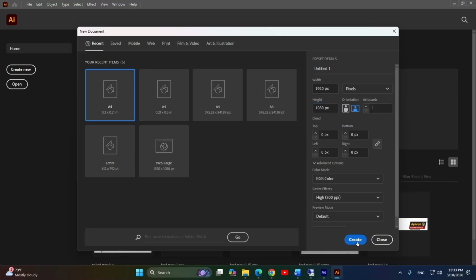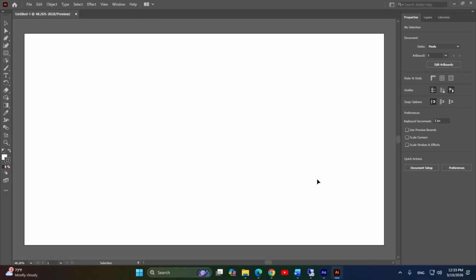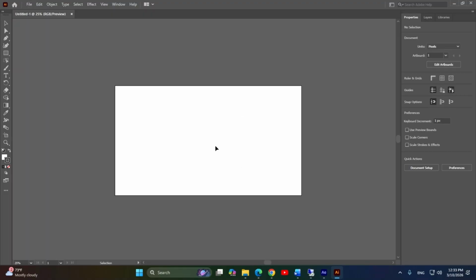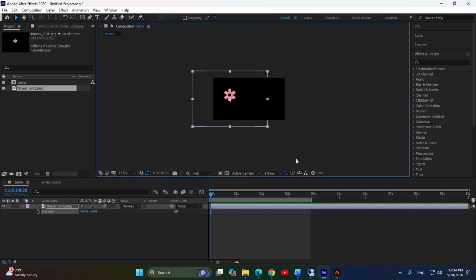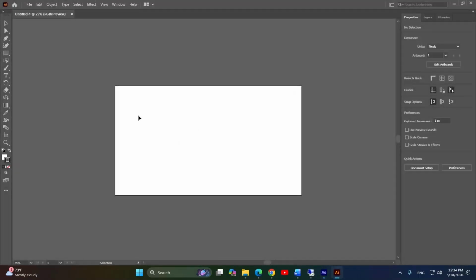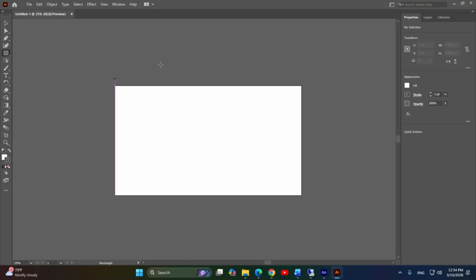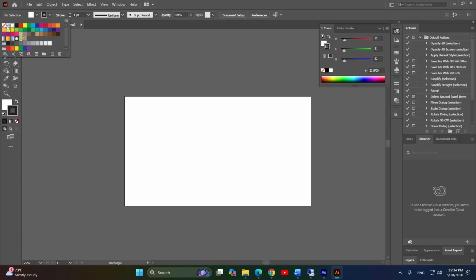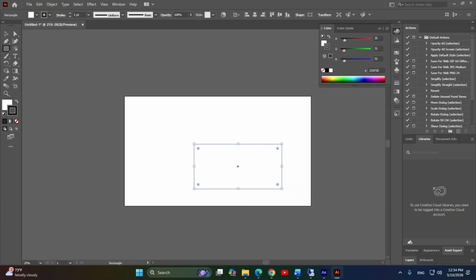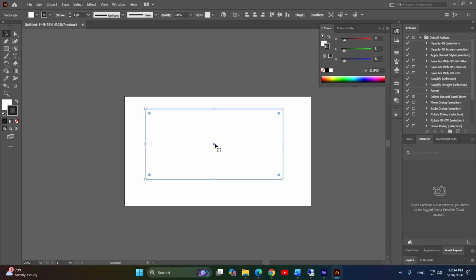Okay, now what I'm going to do, I will just create one page over here, which is 1920 by 1080, same as my After Effects. So let's say if I'm going to create one path, I need to create one path like this, and let me add it here and just make it like this.